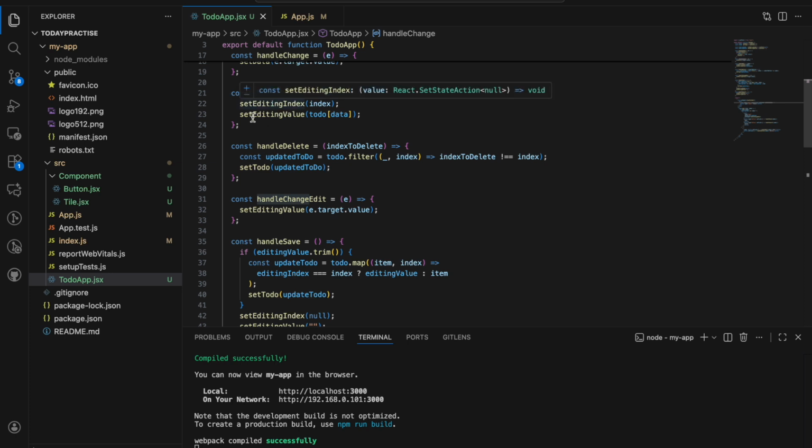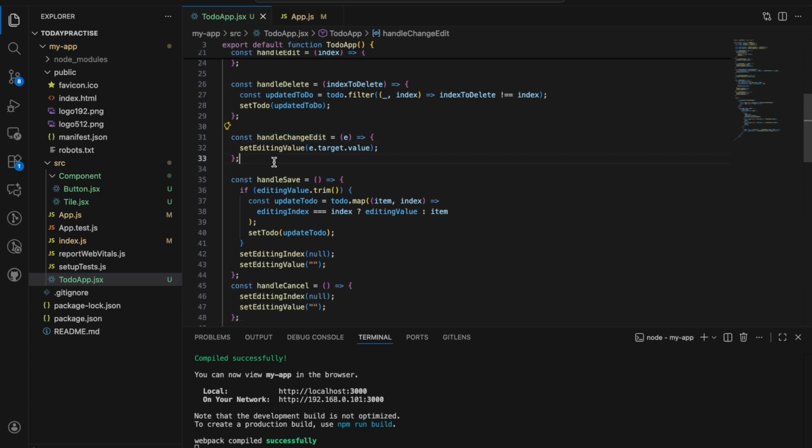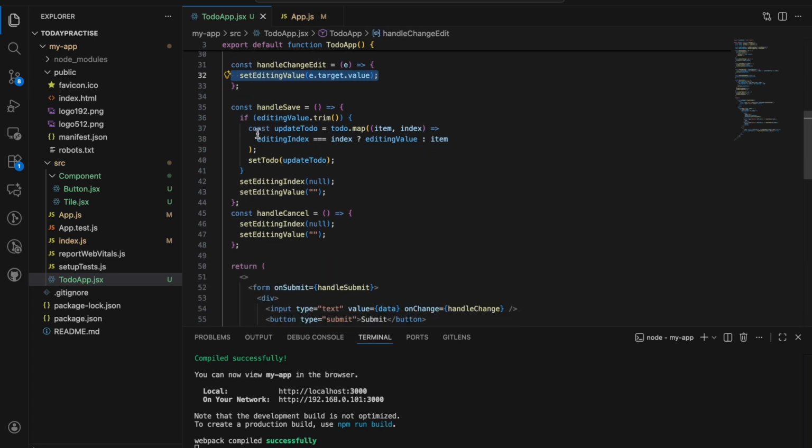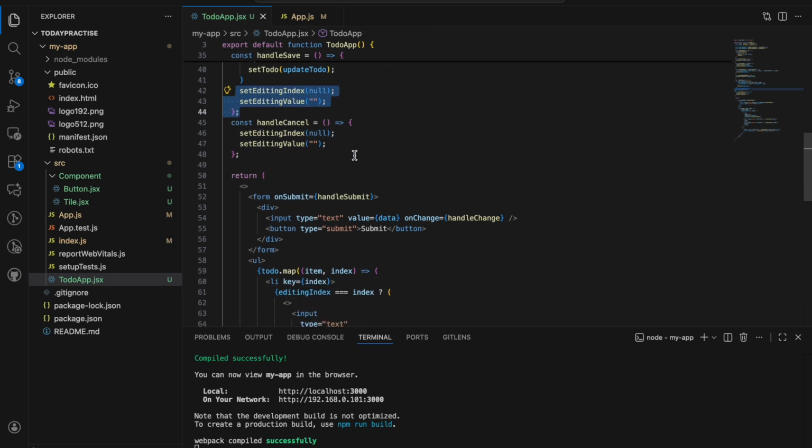Handle edit is setting the edit. Based on the index, we update the current index to this, and we update the current data to the current value. Handle delete, based on the index, we compare whether this index and this index are not equal, then we update that. Handle change just updates the current value. Handle save, again we check with the map: if the current index matches the editing index, we provide the edited value, otherwise the actual value, and we update setTodo.